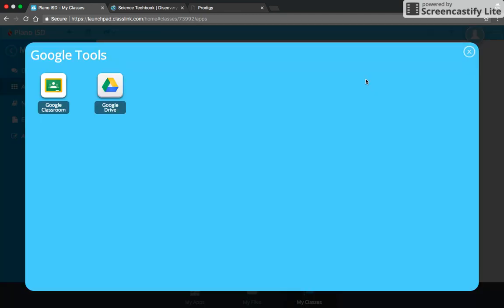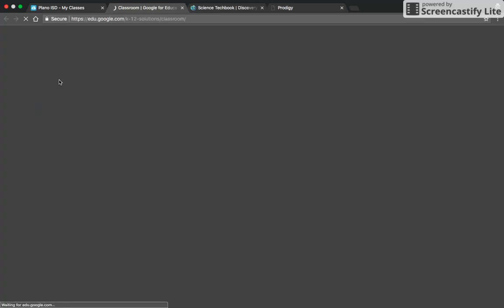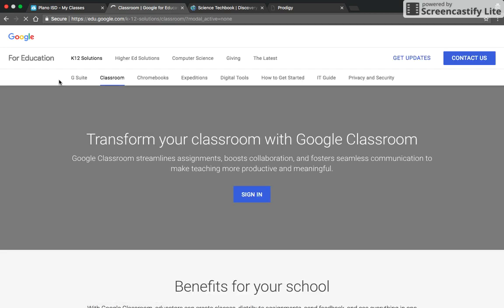Finally, the last folder that I have within my Webdesk, and I know that a lot of other teachers are using, are the Google tools, specifically Google Classroom. So when you open Google Classroom the first time from Webdesk, you typically do have to log in using your child's information. So I'm going to go ahead and press this sign in button.